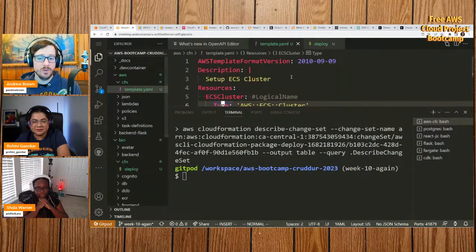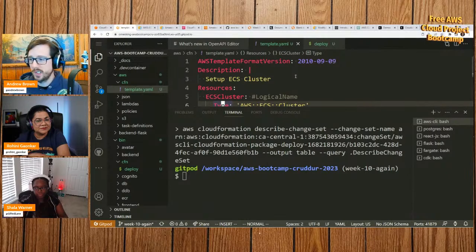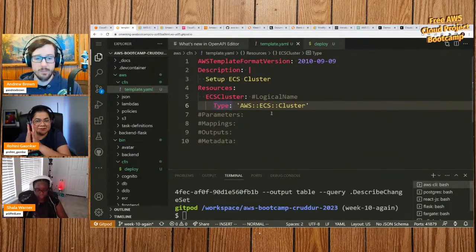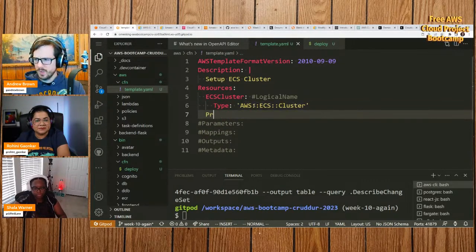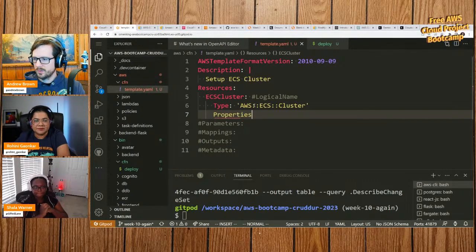And by the way, if you're able to do this and get the cluster up, give me a +2. I want to see that in the chat, that you have a +2 and you're able to successfully deploy your cluster. Okay. And what I'm going to do here is go to the next one. I think we have to do properties. Yeah, properties.